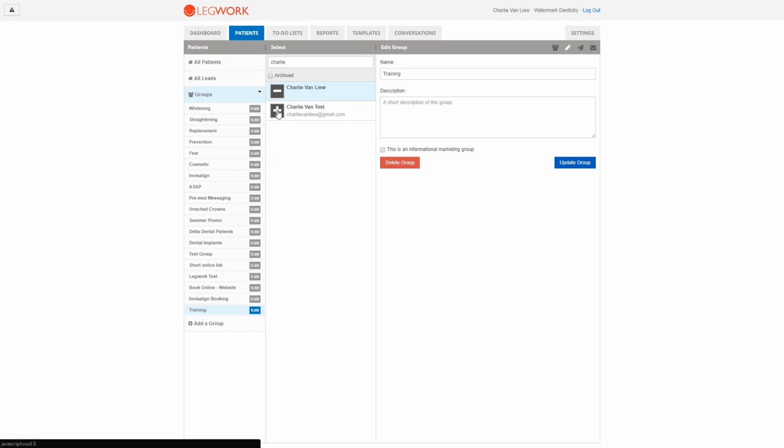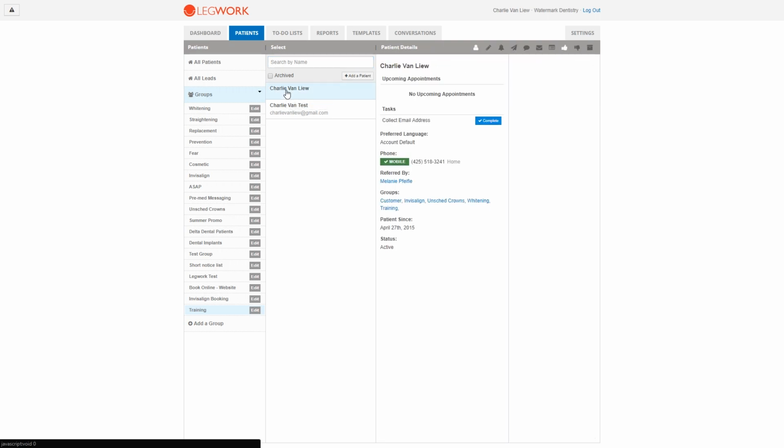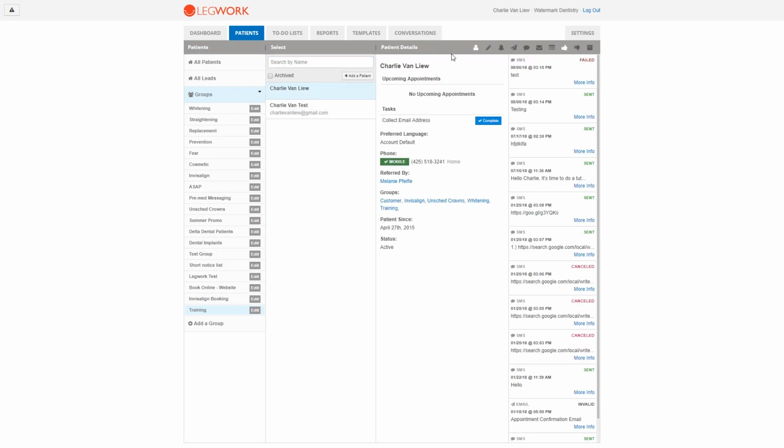Once you've added in the patients that you want into the group, simply click back on the name of the custom group down here on the bottom left, and you'll see that they are now a part of the group. Once you've added patients into a group, you can interact with them the same way that we've shown you in previous tutorial videos. You can send out email blasts, postcard blasts, and send out individual messages to the patients inside of the custom group. Now, custom groups can be used for quite a number of things.